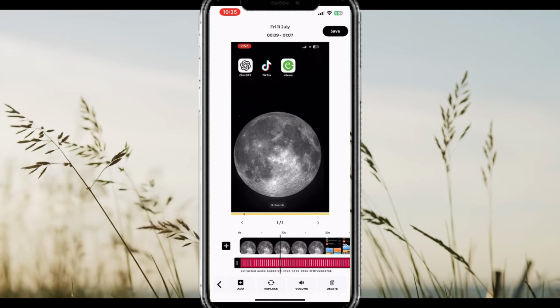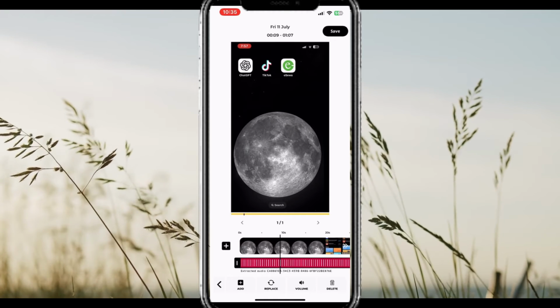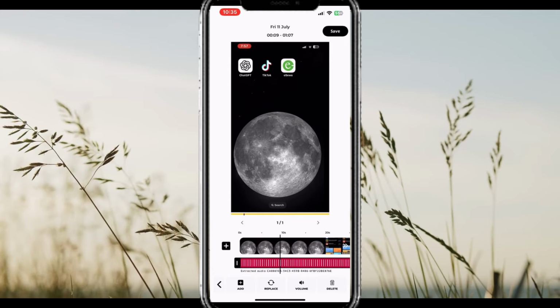Fade in or out your music for a more polished look. And that's how you can add music to photo in Reelshot.